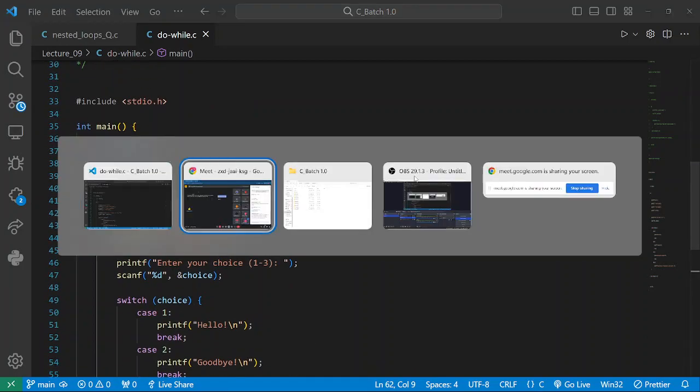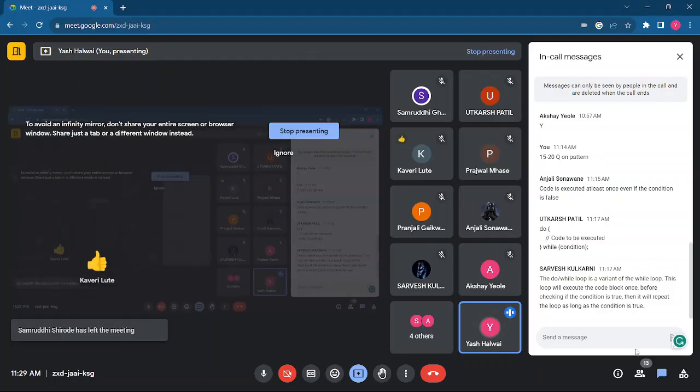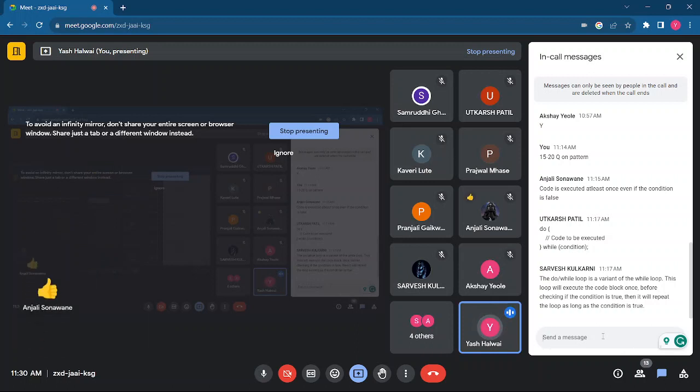How many of you have done this code with me side by side? Please let me know. This is a very good code. Very, very good code. Okay, only one? What about others? It's a very important code, okay?